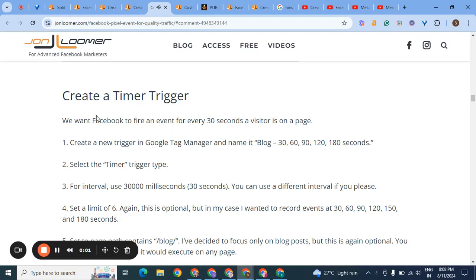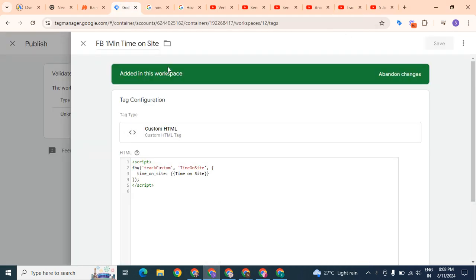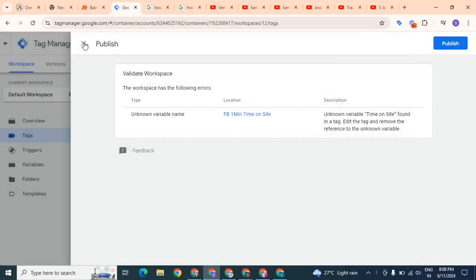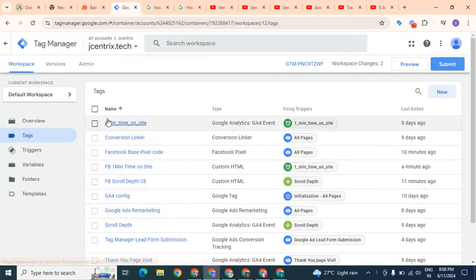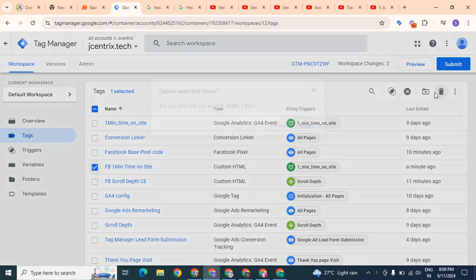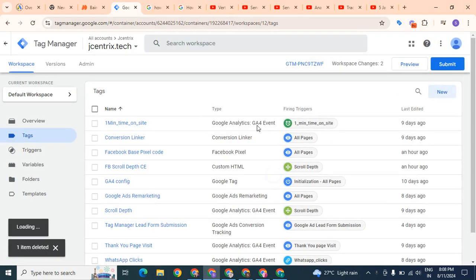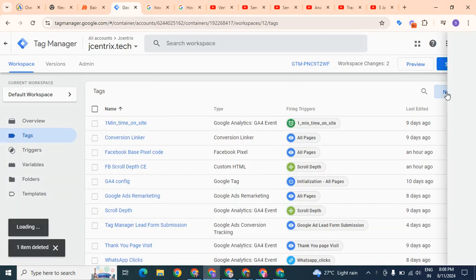John Loomer suggests a time trigger, since the earlier one we created failed. So I will go here, FP 1 minute time. It failed. I will click here, FP 1 minute time, and I will delete this. Now let's see how John Loomer does it.